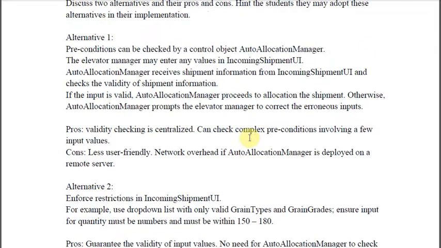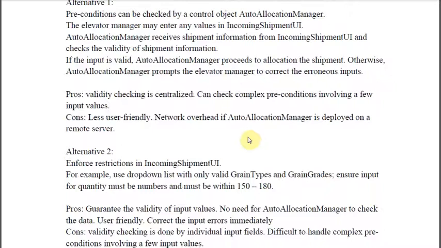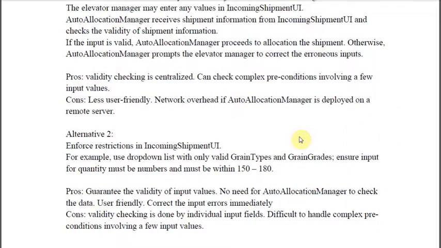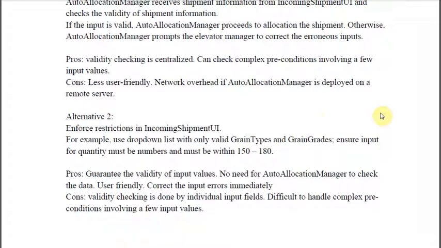So for this alternative, the advantage is the validation checking is centralized. It can check complex preconditions involving a few input values. The disadvantage is that it's less user-friendly. There may be network overhead if the allocation manager is deployed on a remote server.